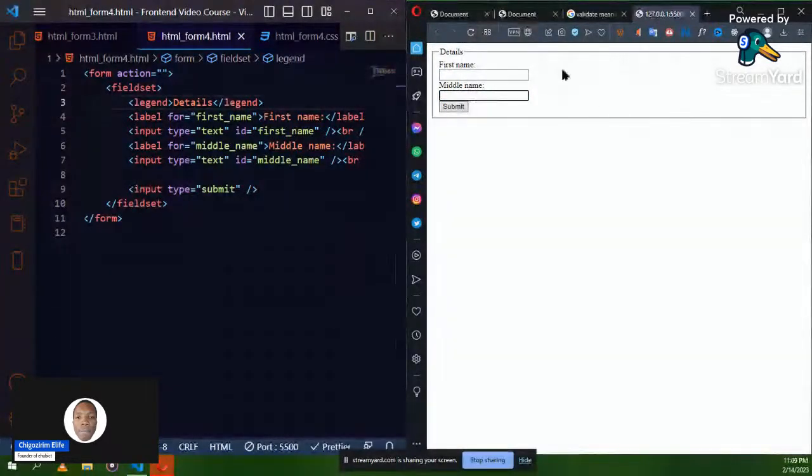using this field set, it's kind of grouped it up. What field set does is a kind of grouping. It groups up whatever you are gathering together in that form. So that is it.